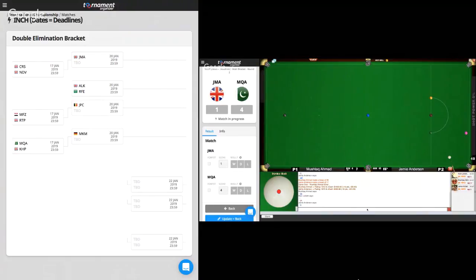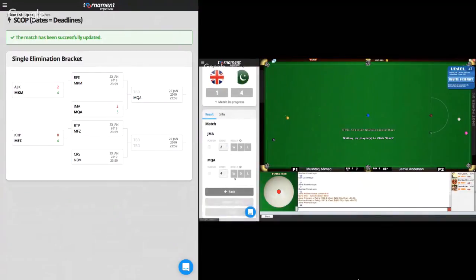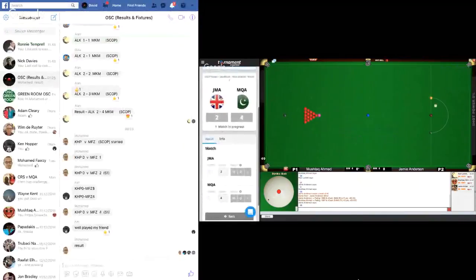As Anderson comes to the end of this break, I presume. Probably go for this yellow double. Yeah, so frame to Anderson. And commentary will be back shortly.